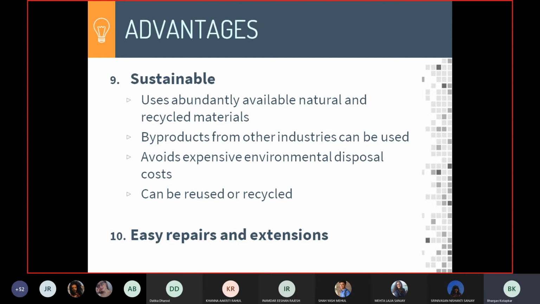Then it can be reused and recycled. That is something we've discussed. Now, the most important advantage that we get here is easy repairs and extensions. This is something that we had in steel only. In concrete, using in situ concrete, this was not possible because all the joints are monolithic. All the beams, columns, slabs, footings, they're all monolithic. And therefore, it is never possible to repair or replace or extend anything easily.